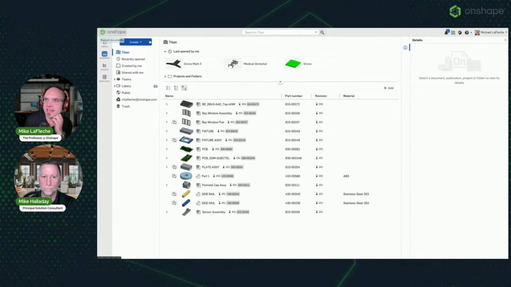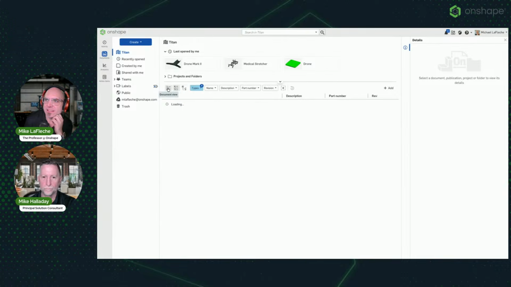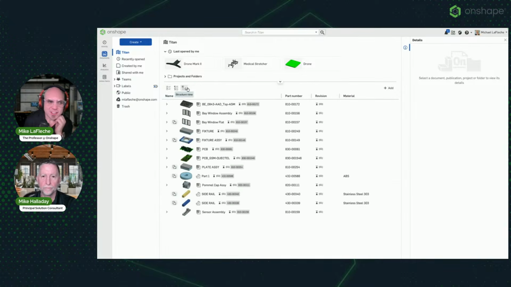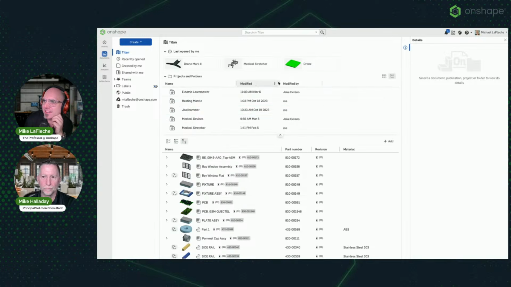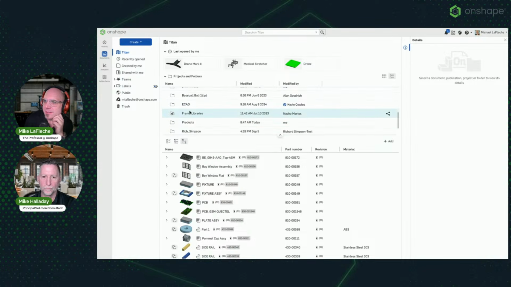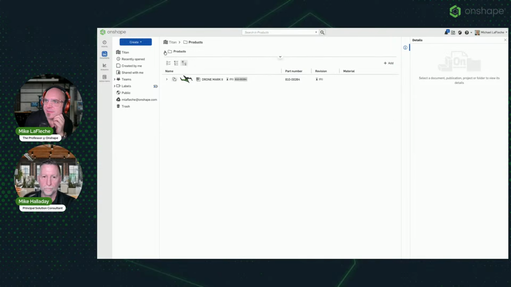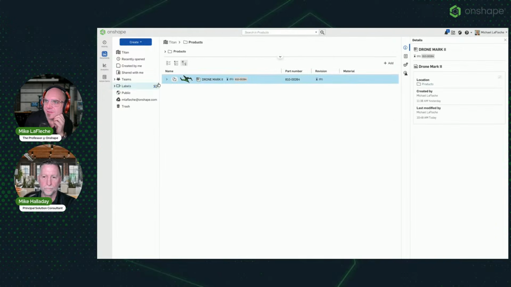I can just browse around, see different things. There's different ways of viewing information in Onshape, right? You have a document type view, you have a structure view. I enjoy the structure view for a number of reasons. I'm going to browse into a folder here called products, and I have some subfolders here, but right at the top here, I have this drone, Mark II, and I can see that it's at Rev 1, part number 810-264, and I have other information about it right here.